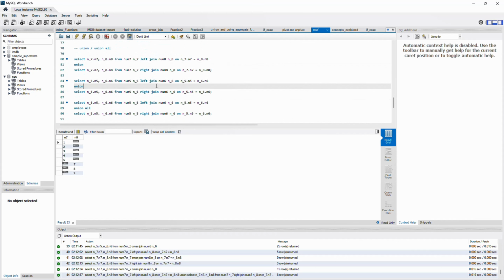Now similarly, if I take the left join and union it with the right join, it is a complete full outer join, if you make sense of it. So if you want to do a full outer join, then you take the left join and union it with the right join, as simple as that.